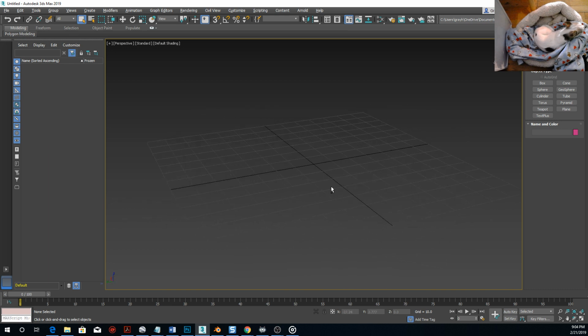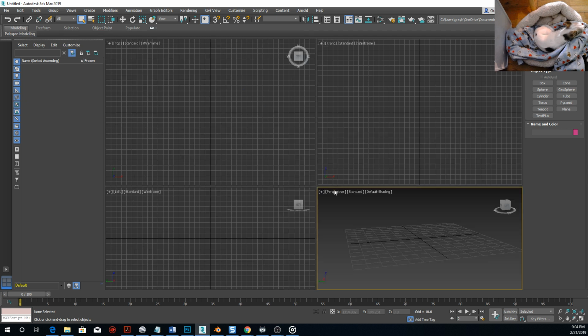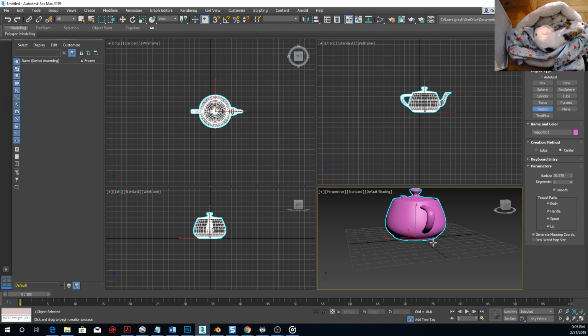So this is the environment that you work in. You can have different screens going on. You can set it to 4 screens. For example, let me put in a teapot, which they have just for reference. See how you can see it from the top, the side, and then this would be the left and this would be the front right there.